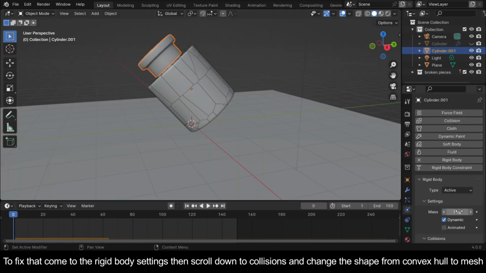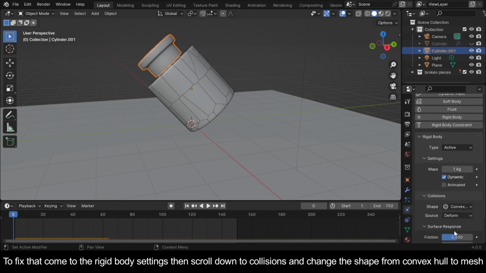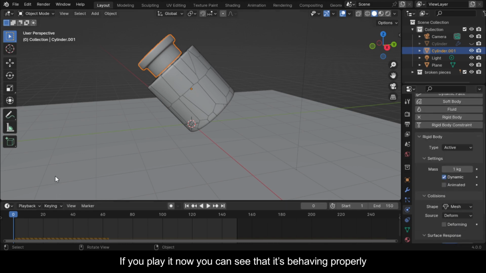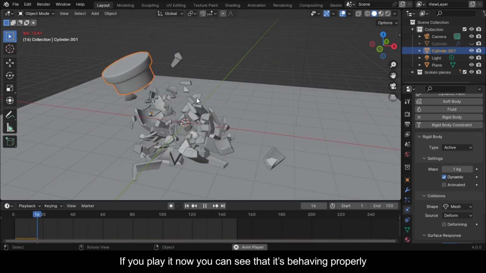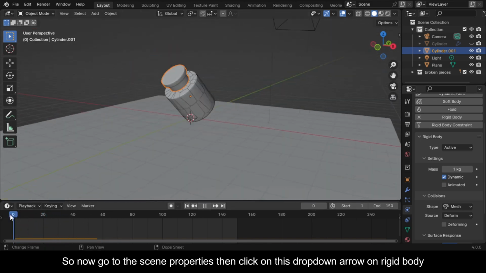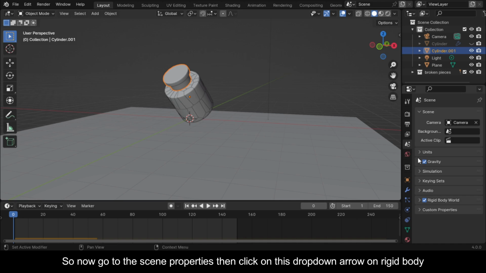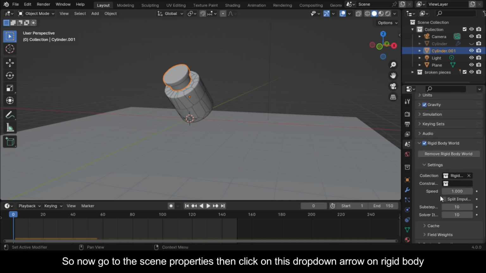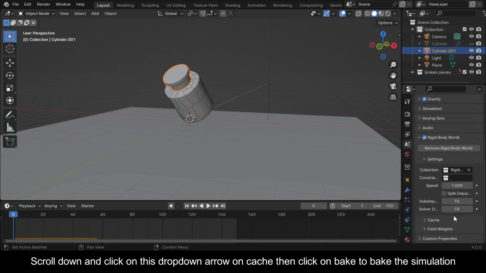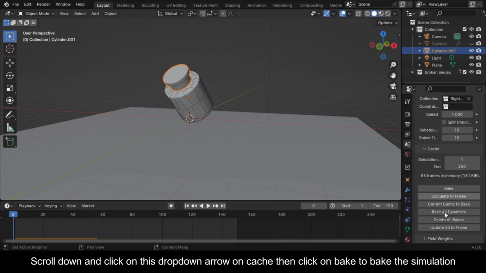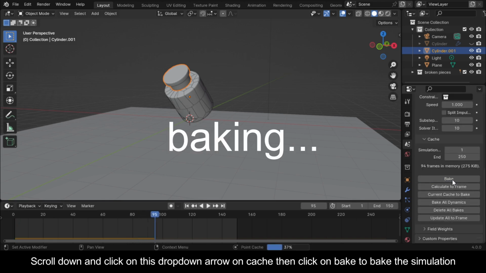To fix that, come to the Rigid Body settings, then scroll down to Collisions and change the shape from Convex Hull to Mesh. If you play it now, you can see that it's behaving properly. So now go to the Scene properties, then click on this drop-down arrow on Rigid Body. Scroll down and click on this drop-down arrow on Cache, then click on Bake to bake the simulation.